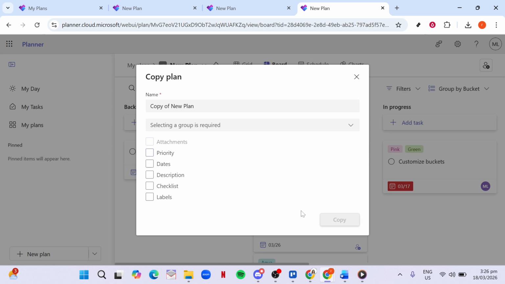Once you've set the title, chosen the group, and selected what you want to include, you're ready to create the new plan. At the bottom of the pop-up window, click the Copy Plan button. Planner will then create your new plan based on the settings you chose. After a moment, you'll see your duplicated plan ready for you to adjust, assign tasks, and start working.